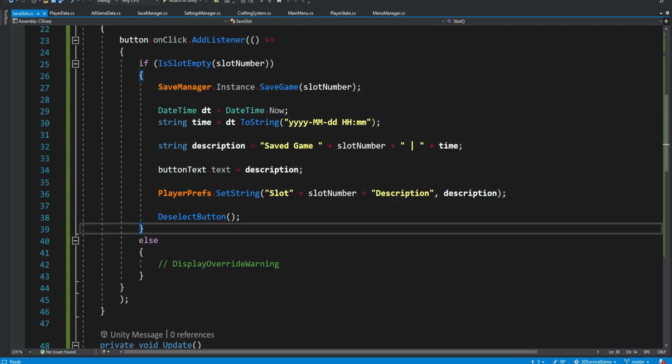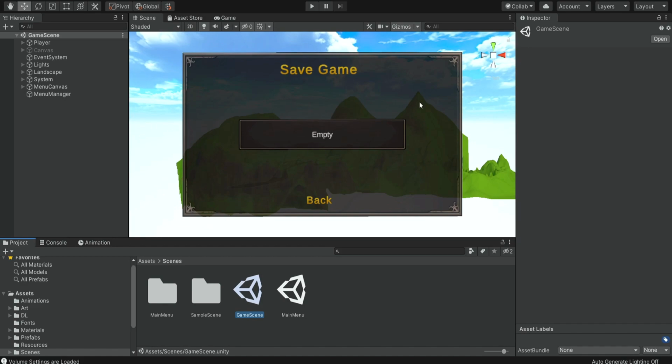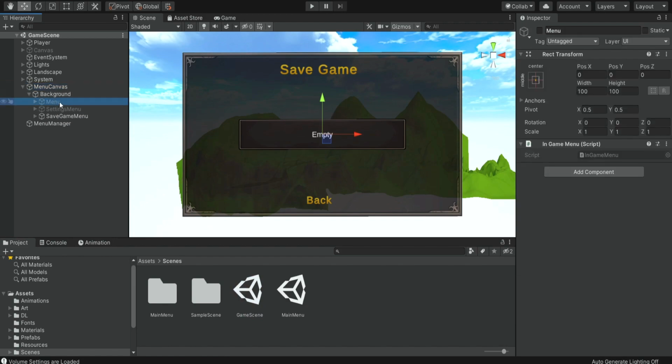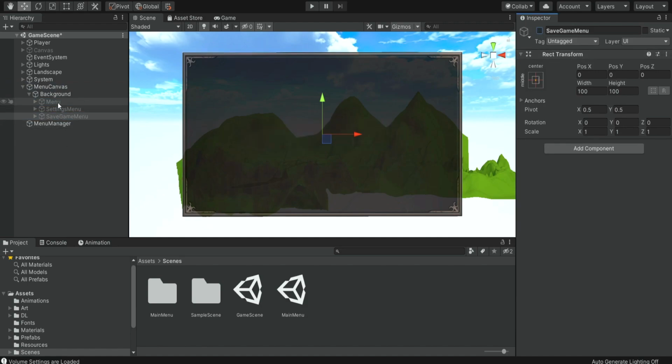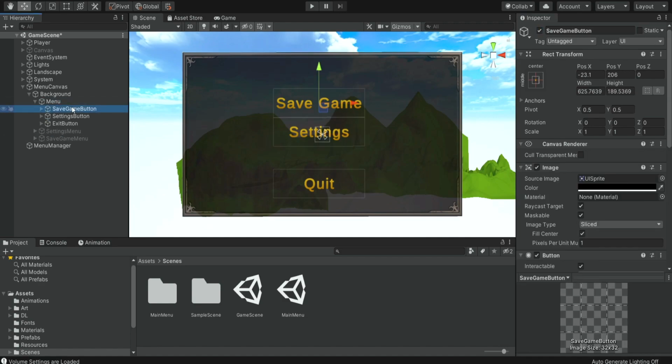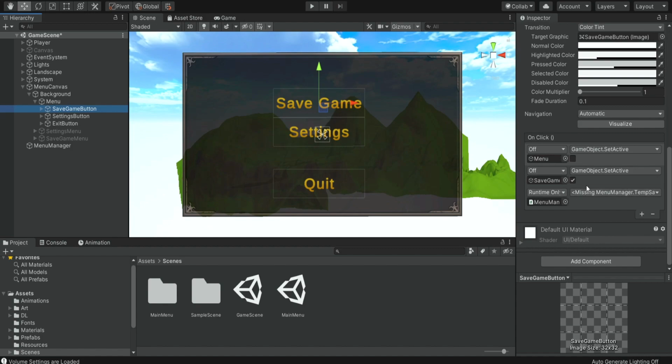Okay. Now we also want to be able to open this submenu. So when we click on the menu canvas over here, and we click on our menu, so let's just close this. Let's open the menu. So now when we click on this save game, we should open this save game menu. So we press on this, let's see, menu, save game button. And over here, we're going to change all of this. So now we do want to turn it on. So runtime only. And we want to be able to open the menu, well, actually close the menu so you can see it, that it's not ticked.